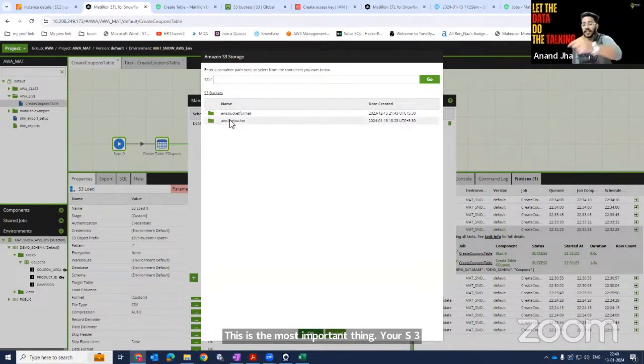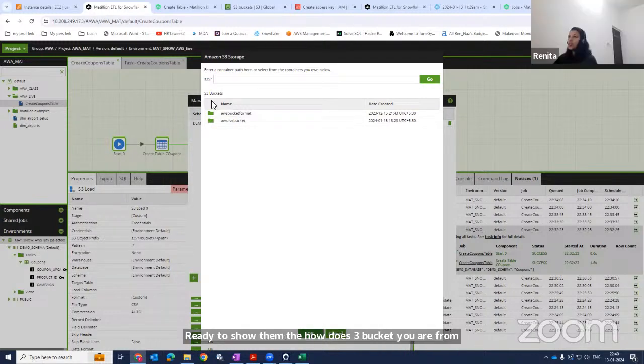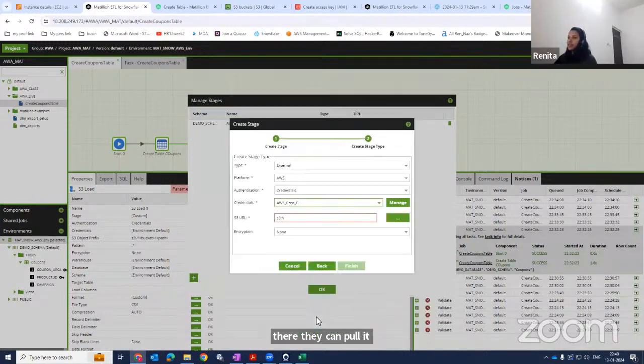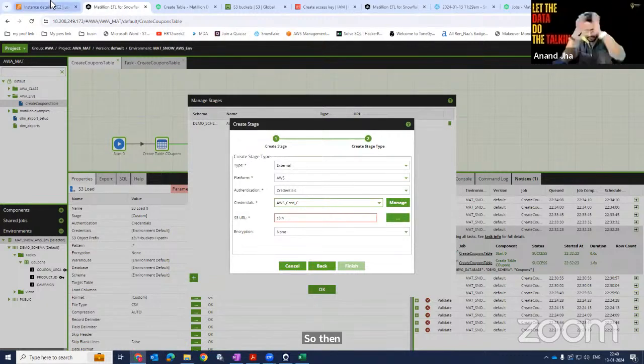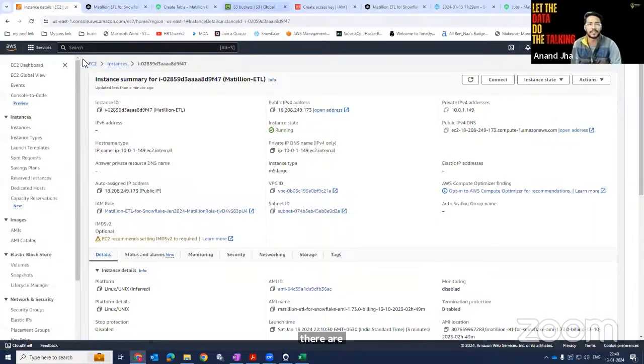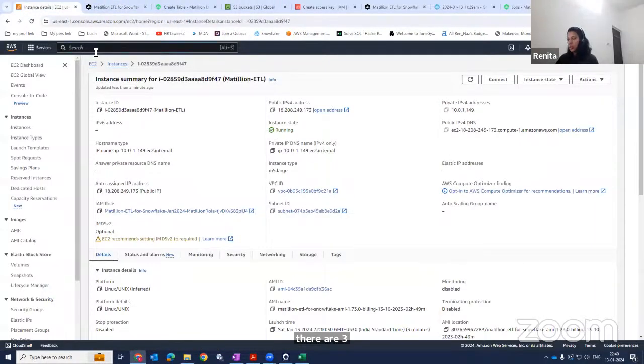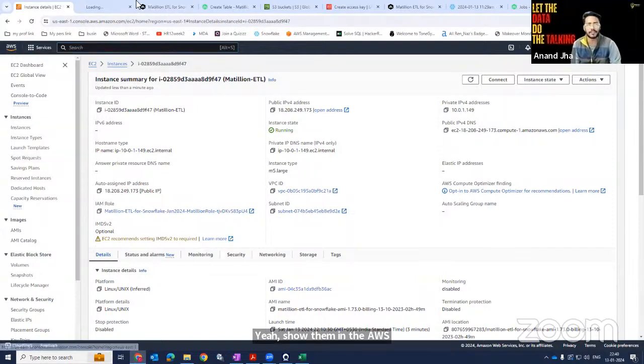Your S3 bucket. Renita, show them how the S3 bucket URL looks, from where they can pull it. Show them this in the AWS environment. I want to show them how the layout looks. Just duplicate this tab, or you can put S3.